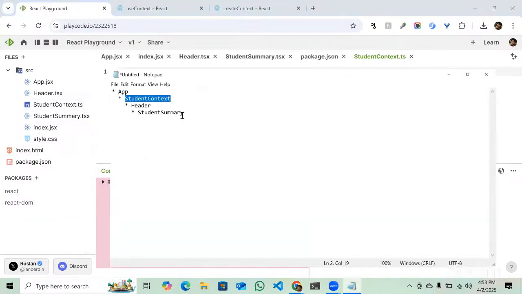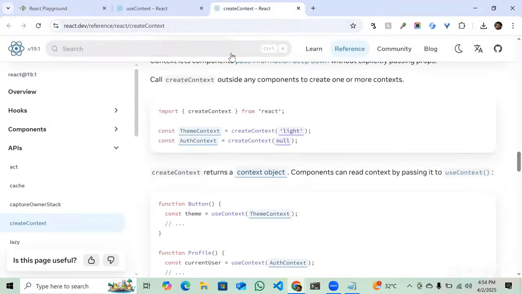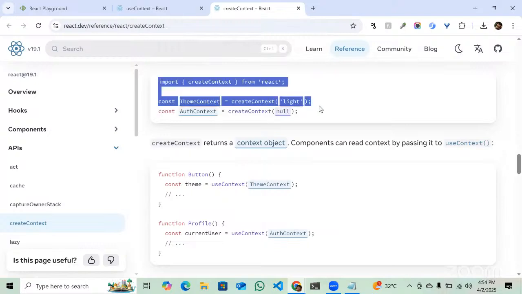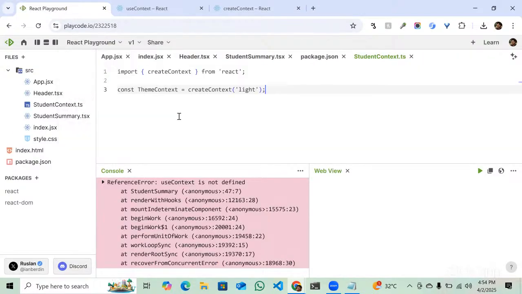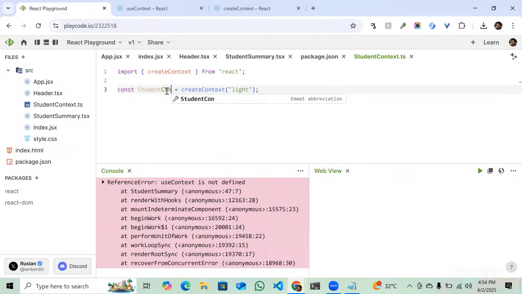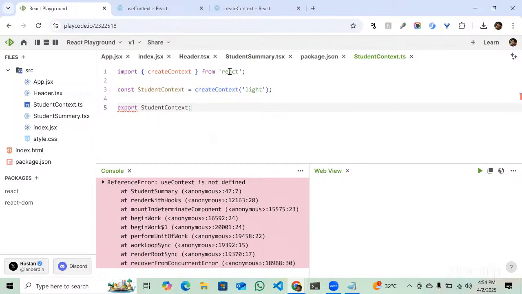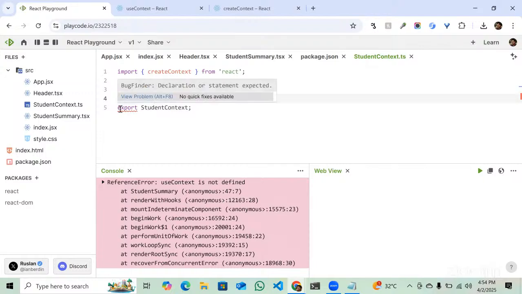So what I need to say here is very simple. I will say export student context. Here I will say empty. So the current student context is empty.